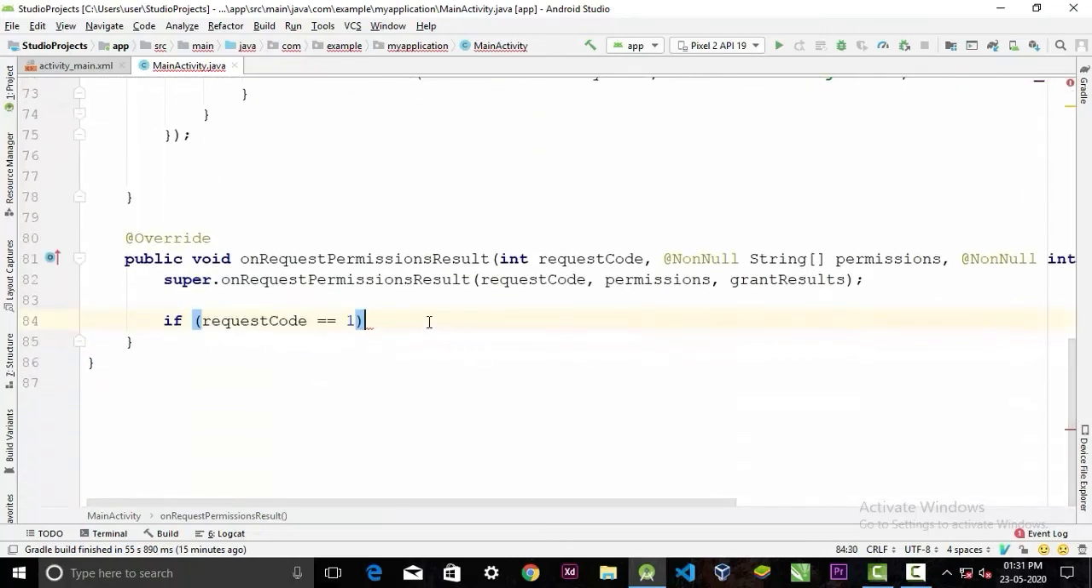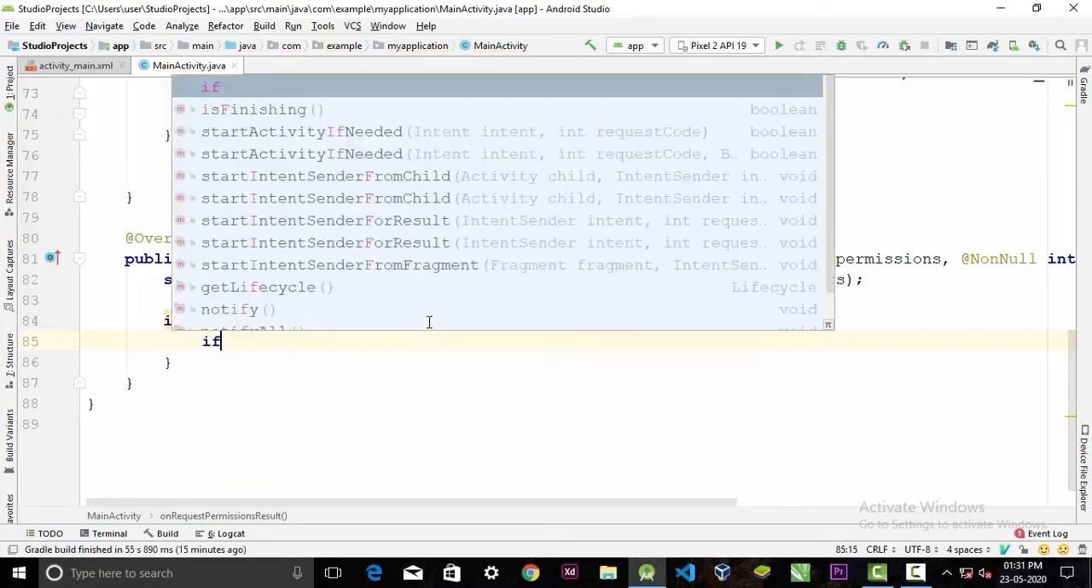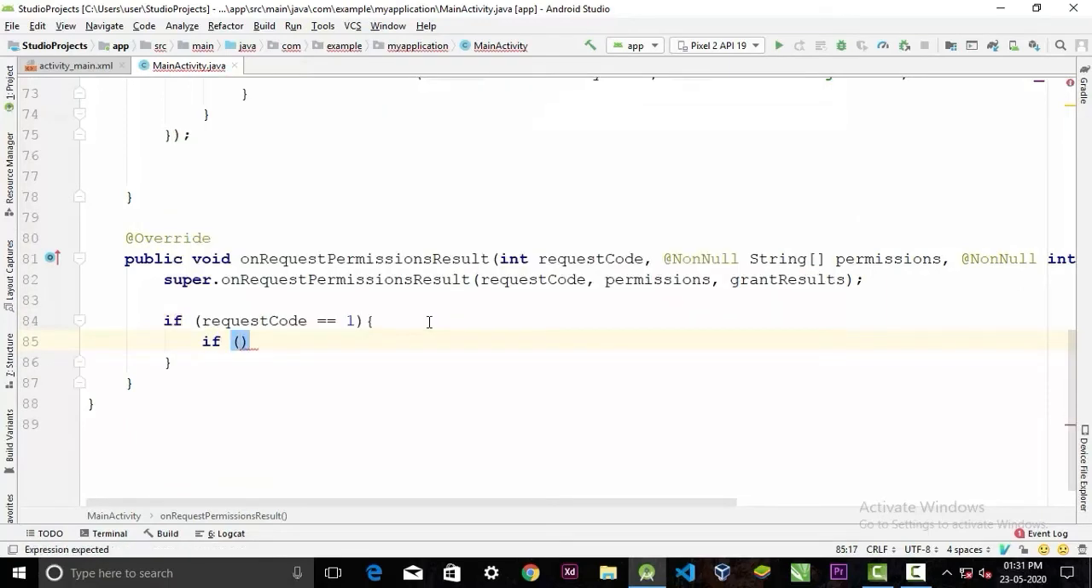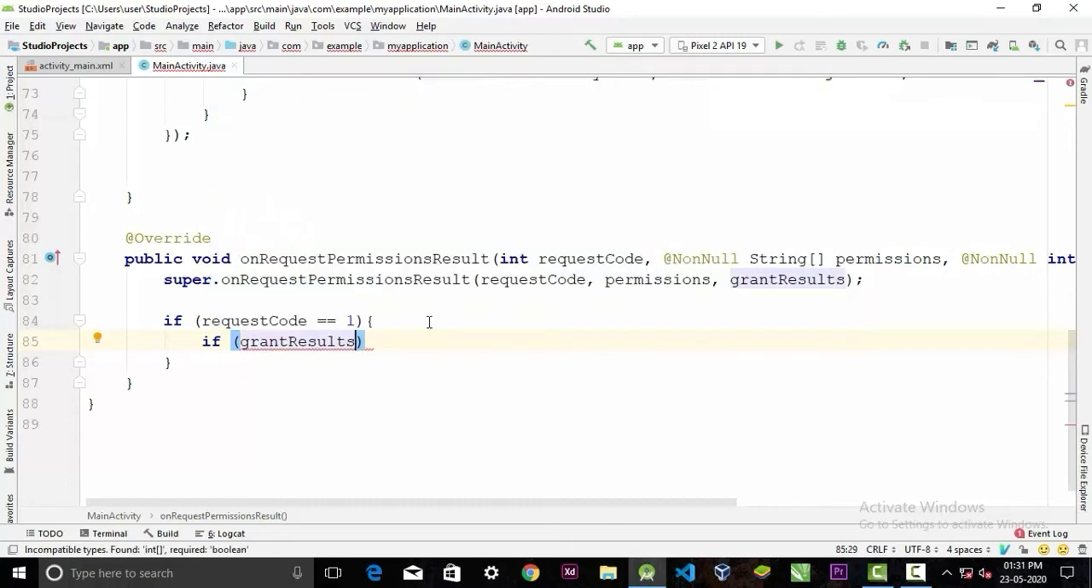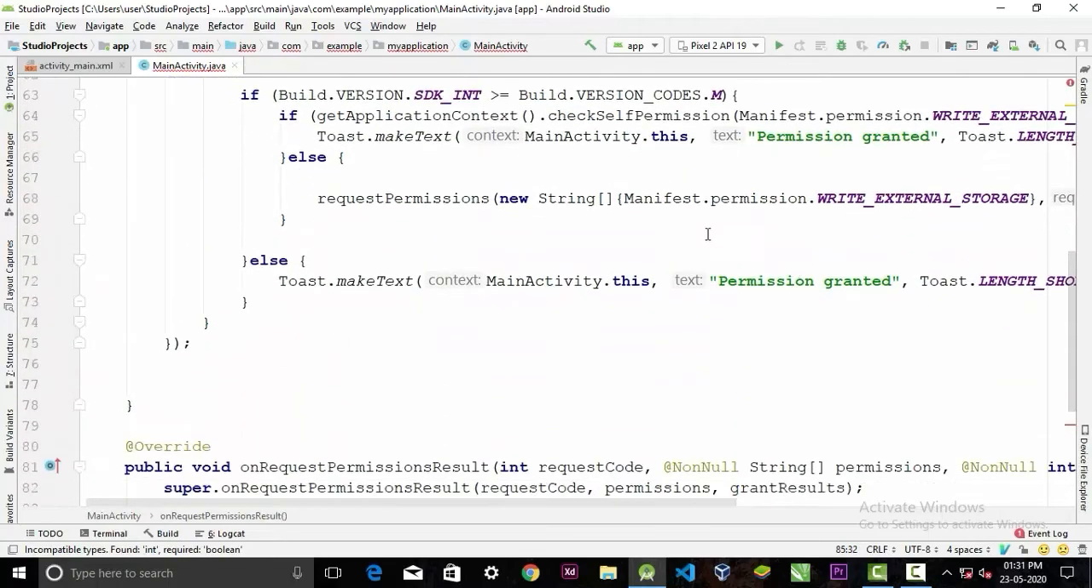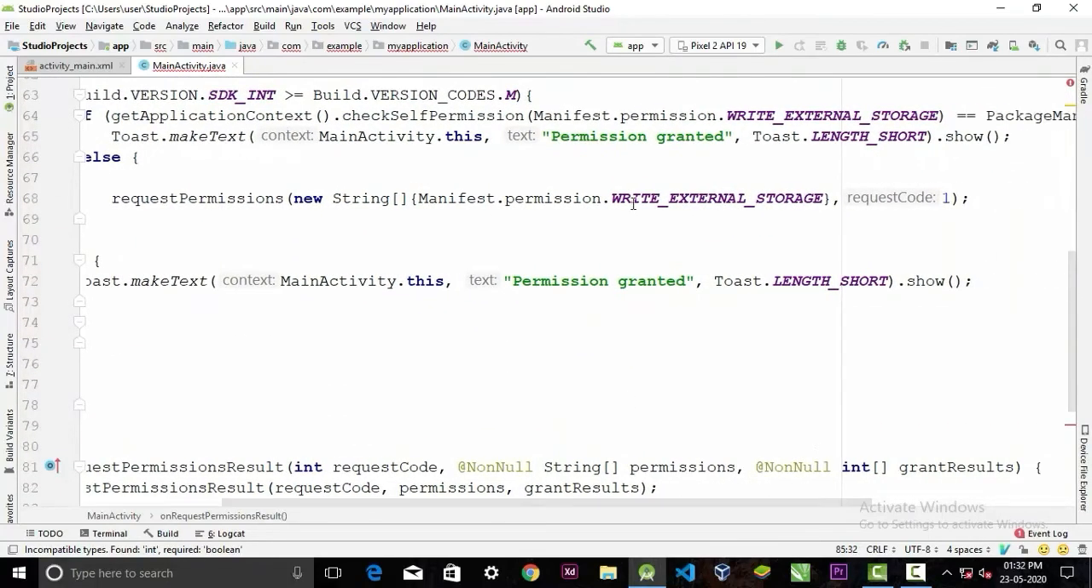Now inside this if statement we also have to check another thing, that is grantResults. This result we also get from the onRequestPermissionsResult method. So grantResults, here we pass the 0, because in our string array earlier we passed the permission in the 0 position. I hope you know the position of the string arrays.